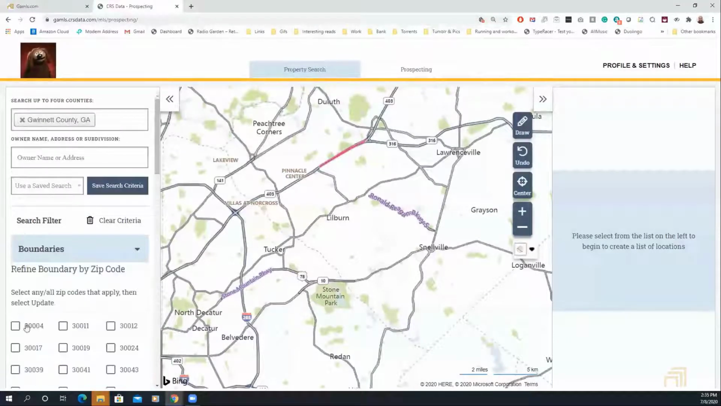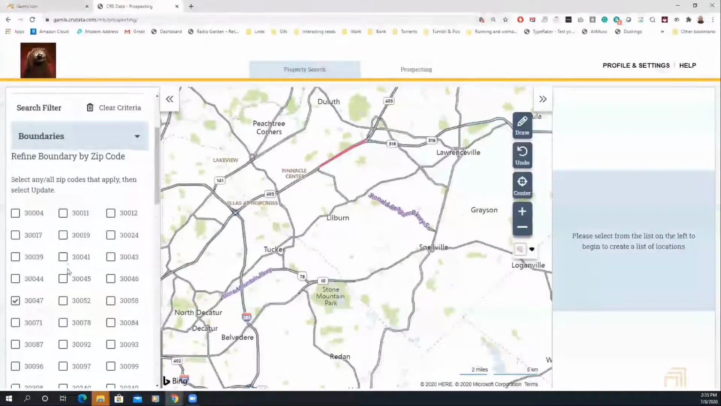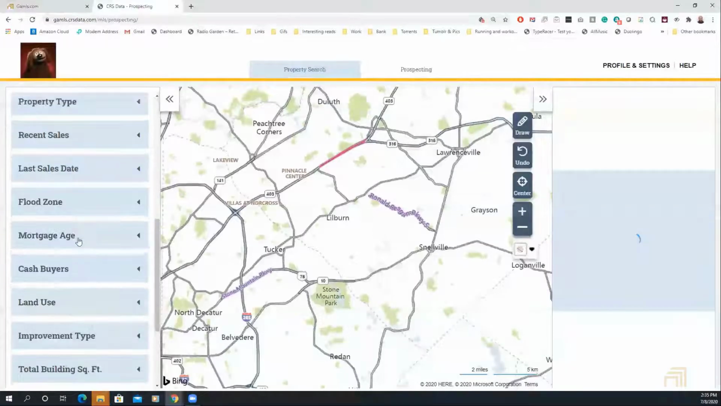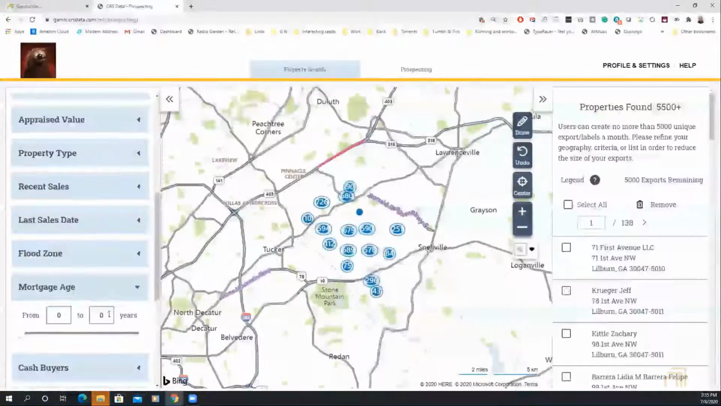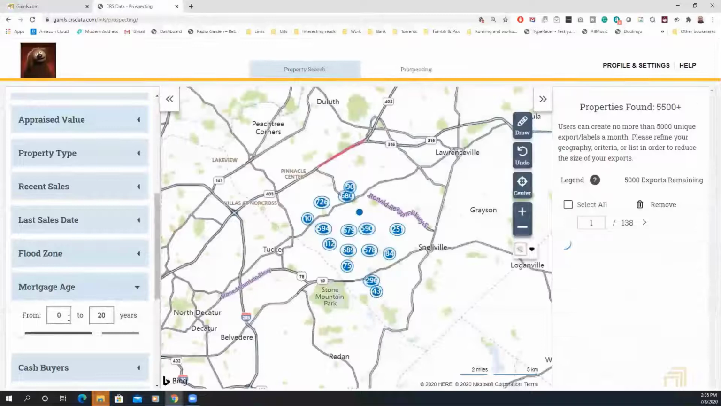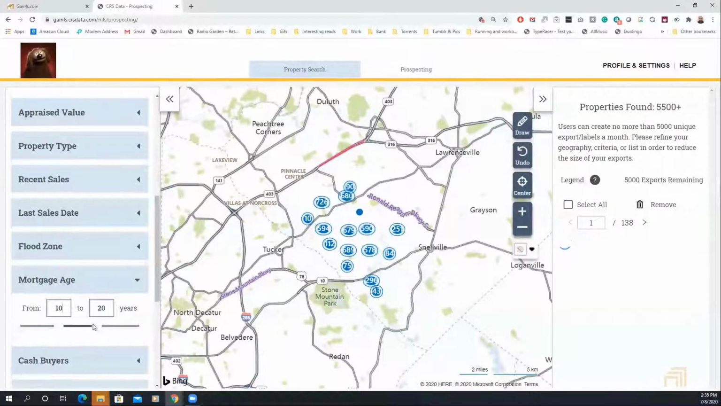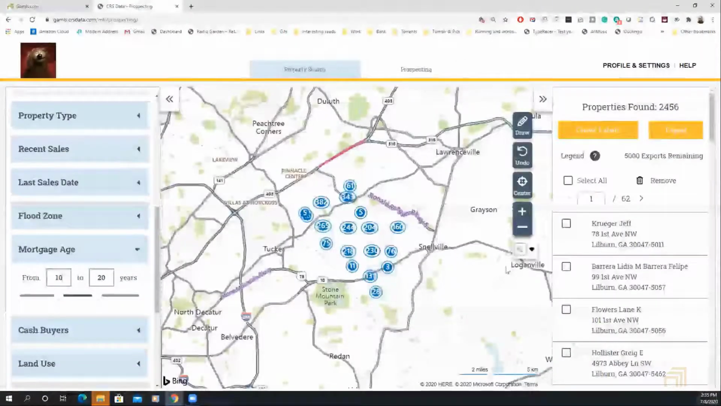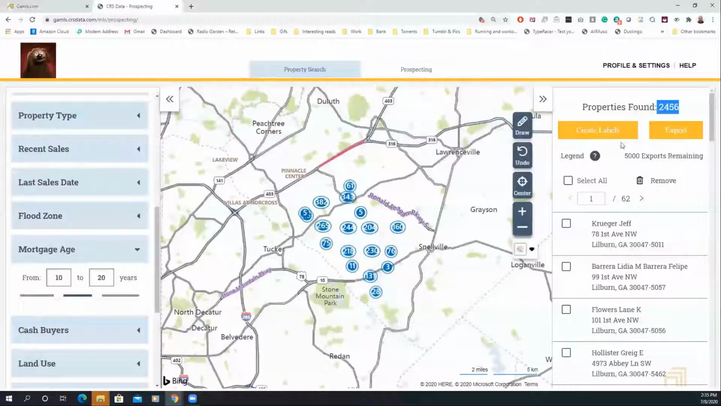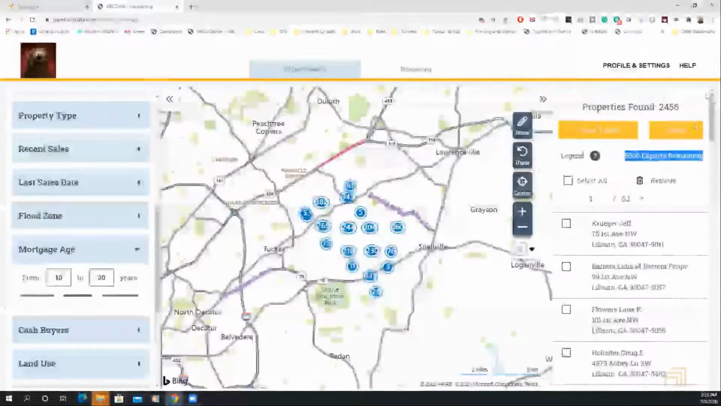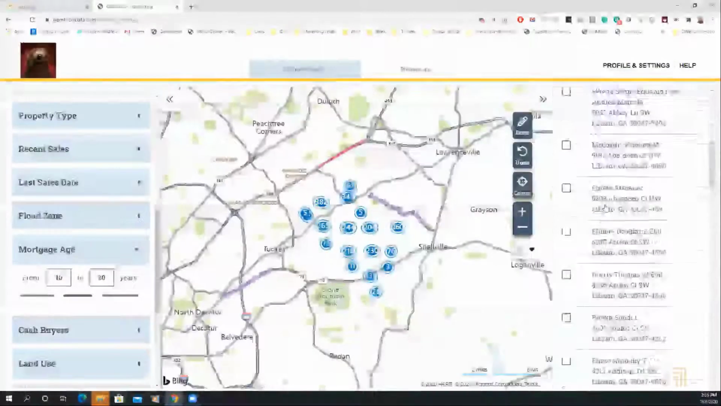So let me just pull this up real quick, whittle this down. Decent amount. And the reason why I did that is because once you get it below 5,000, because as noted, you have up to 5,000 exports a month, you can go through, and it'll show you all the participants' names.